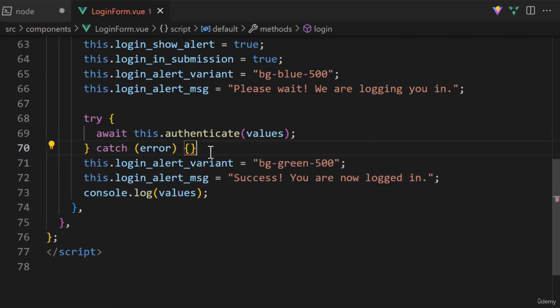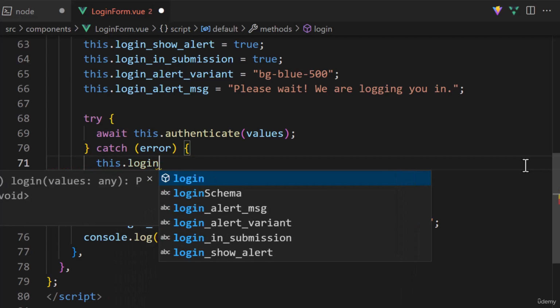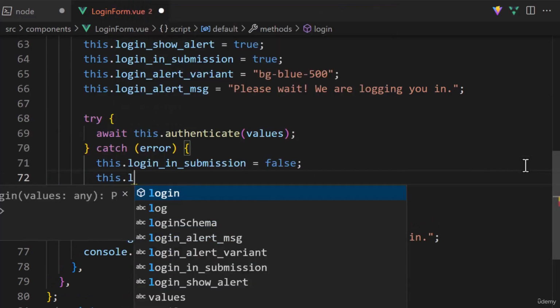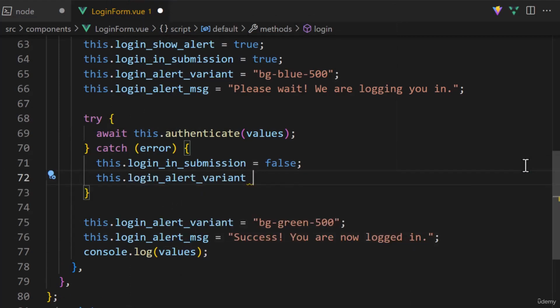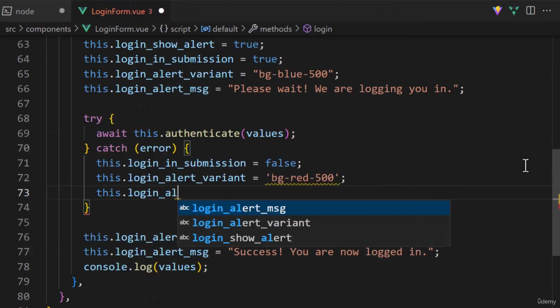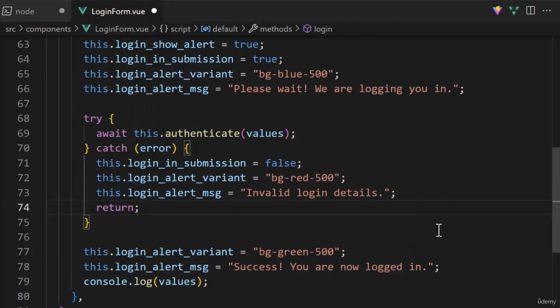If an error occurs, we'll want to handle it. Inside the catch statement, we're going to update the login in submission data property to false. We'll update the login alert variant property to bgred500. Lastly, we're going to update the login alert message property to the following message: invalid login details. Be sure to return the function to stop the function from further execution.